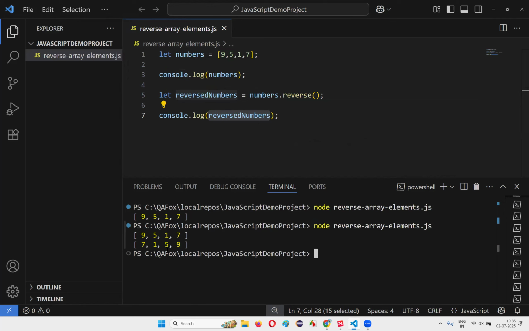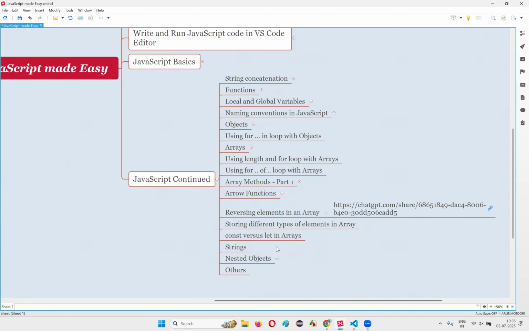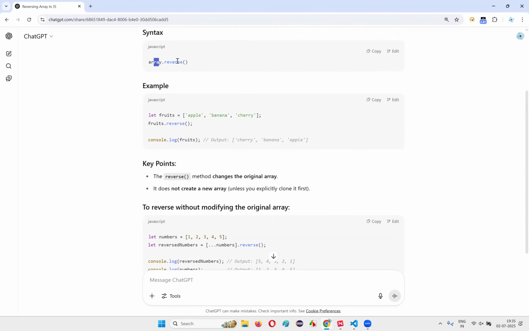Let's run this and see that before reversing, in the original array numbers 9517 are there. After reversing, 7159 came. The last number came to the first and the first number went to the last. 7159. So hope guys you understood how to reverse the elements in an array. And just for reference, these are the notes, array dot reference. The array name dot reverse, and this will return you another array that if you print out, you will find the list of elements in the array will be in the reversed format, where the last element will come to the first position and the first element will go to the last position and so on.